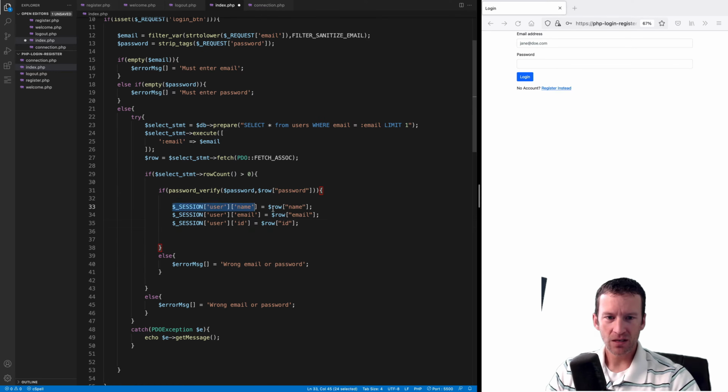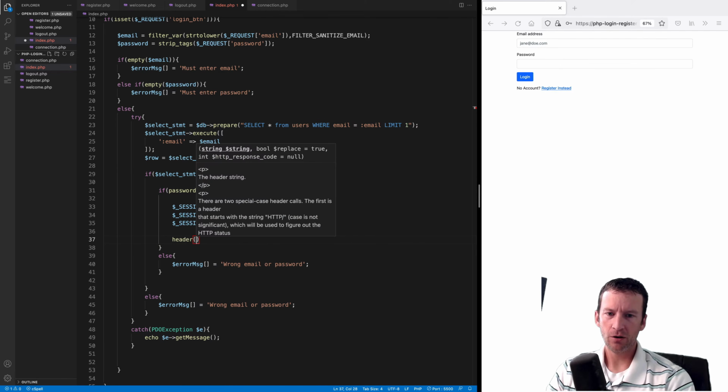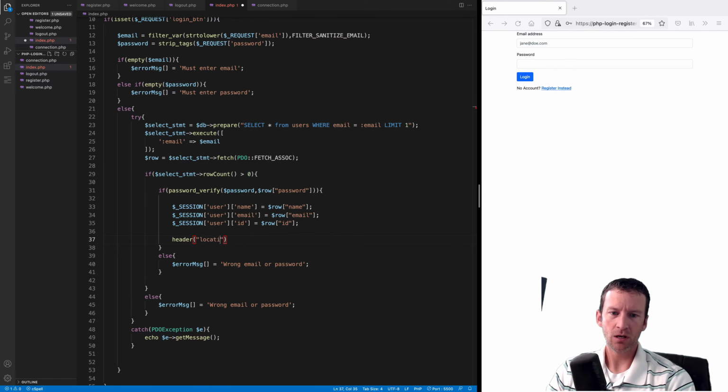So here we go. We have the session variables that we add, and now if everything is correct, right, the password verifies, we need to redirect the user to the private page. So here we're going to, I think I called that one the welcome page is what we're calling that one. So we'll just say header, and we're going to do the location to welcome.php.